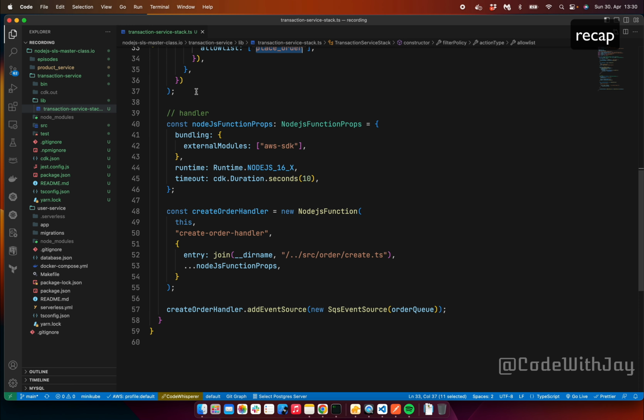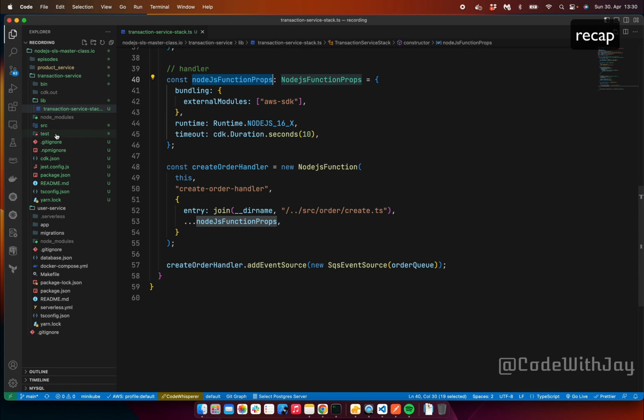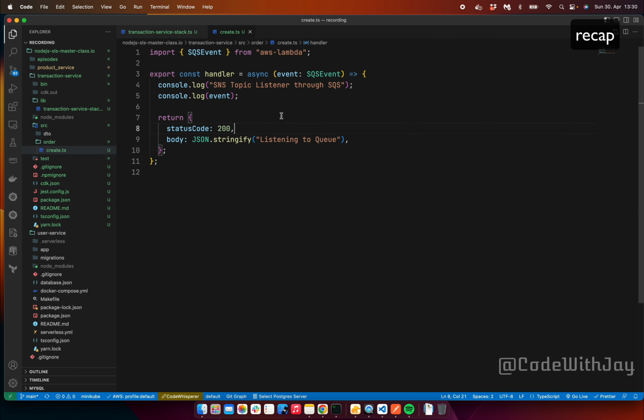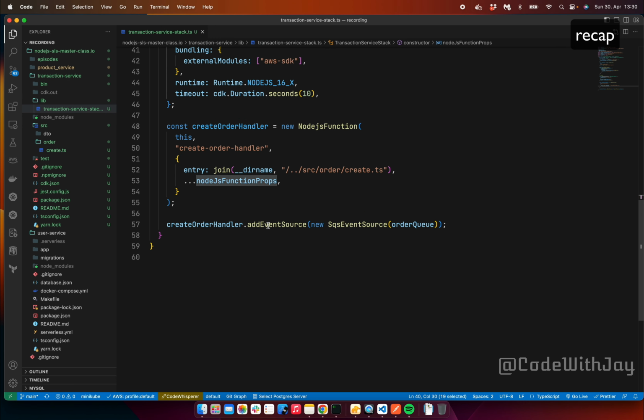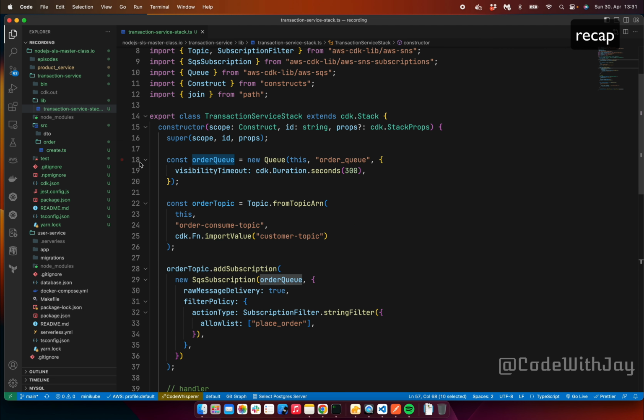Okay. So for performing the operation, this Node.js function we have created based on this function props, right? And this file refers to that specific directory called source, order, and create. You can see here, this is a very simple Lambda function where we are just trying to see whether we are perfectly able to receive it or not. Finally, we are adding an event source to that specific Node.js Lambda function, all right? That event source is an SQS event source, and we are referring to the order queue that has been created here at the top, line number 18.